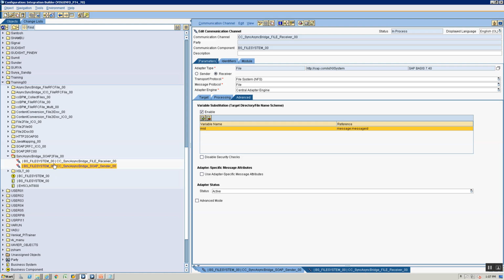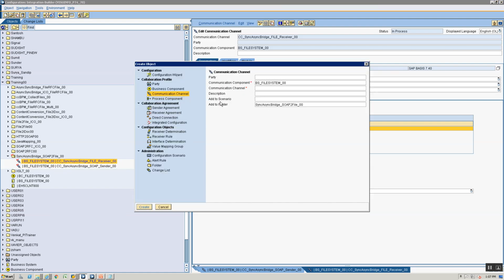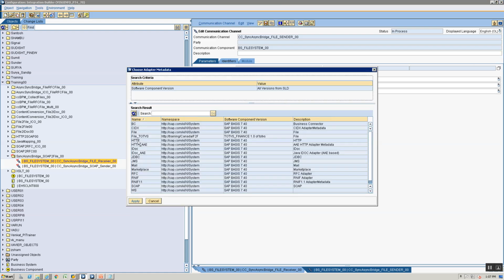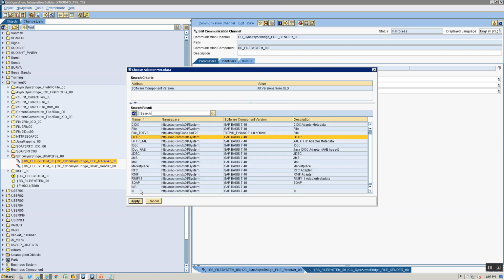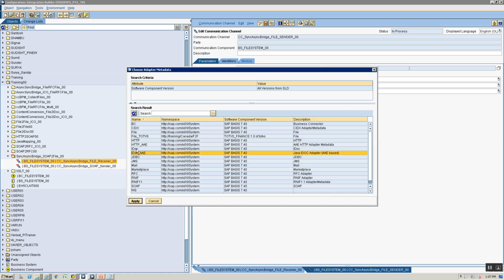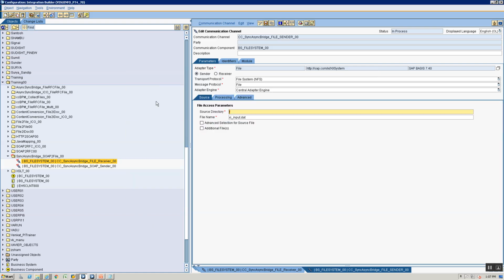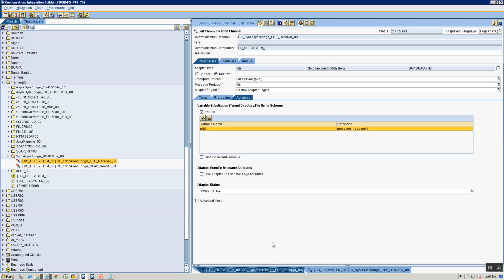Now let's go ahead and create our sender file adapter. Okay, so I'm going to call it CC sync async bridge file underscore sender underscore 00. All right. Now the file is going to be sender. Adapter type is file. The direction is sender. Now the directory will remain the same as my receiver file adapter. It's going to wait for a file in this directory.